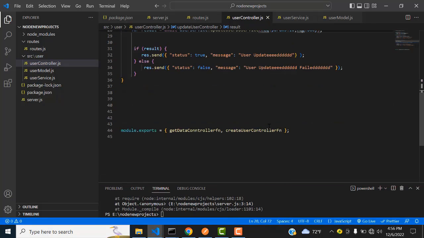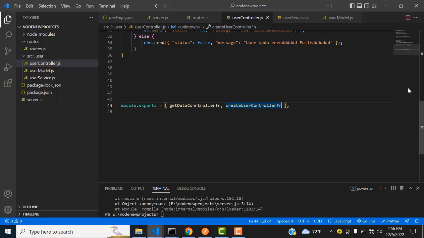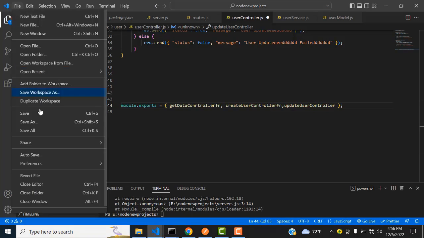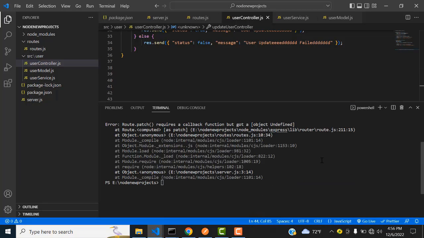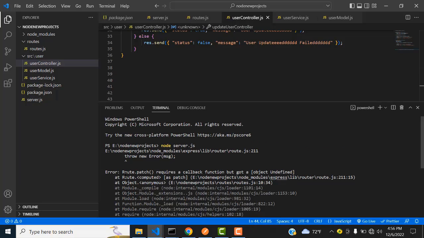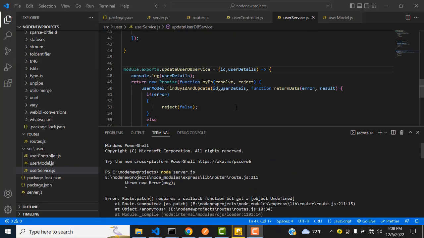If there is any error here, this one we didn't export. We created the function, but we didn't export it. That's why the error came. Okay, we understand the error. The route patch requires a callback function, meaning you created the function but haven't exported it. That's why this error comes. So let's save. Again, I'm going to the service.js page.